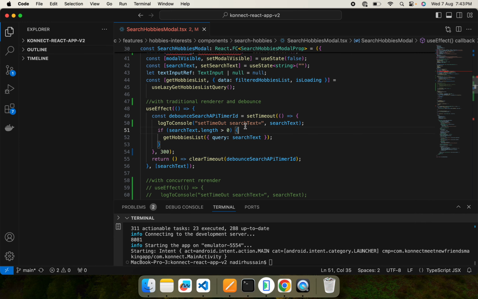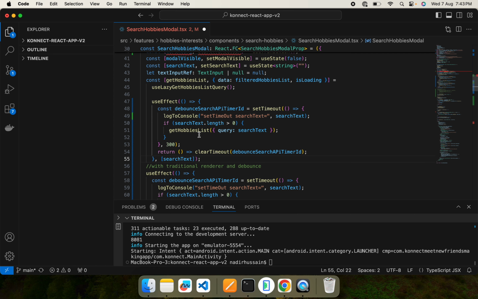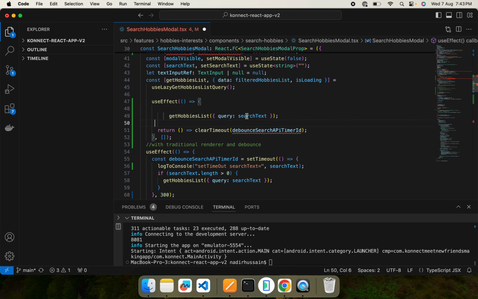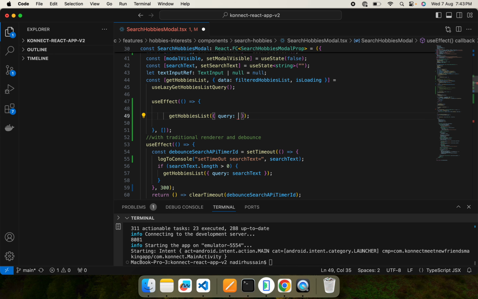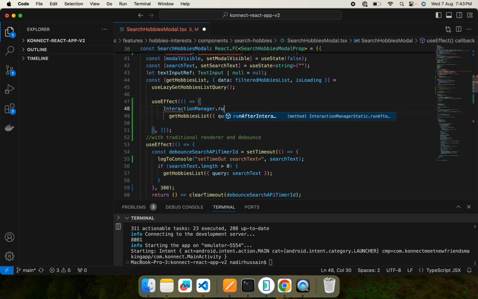Here I can show you in the code as well. Let's suppose here we fetch hobbies. Currently we are fetching only when the user searches. Instead, let's suppose we have to fetch hobbies at the start when the component mounts, like this, with some hard coded value. So this might cause disruption. In order to avoid that, we have to use InteractionManager run after interactions.